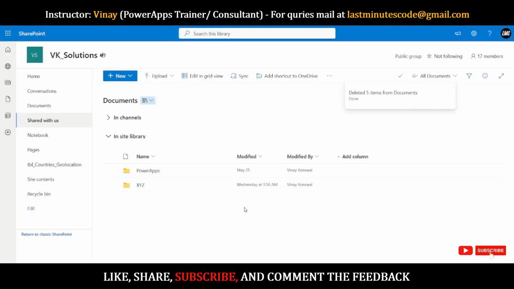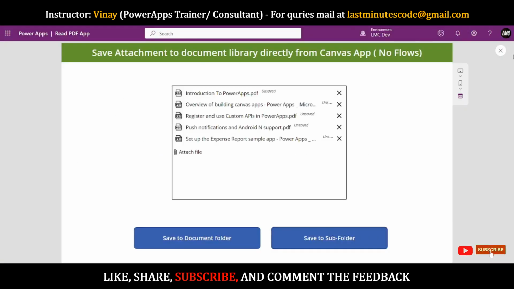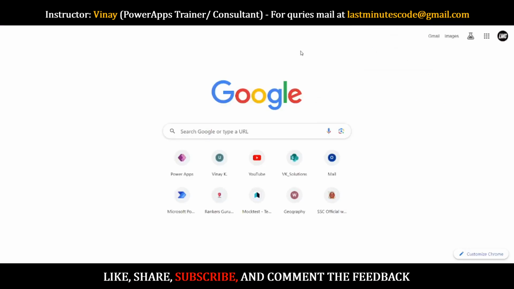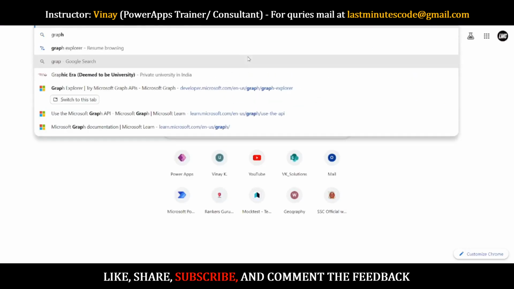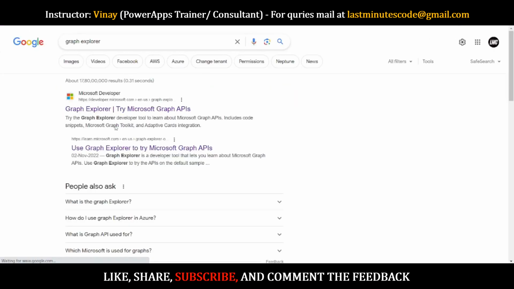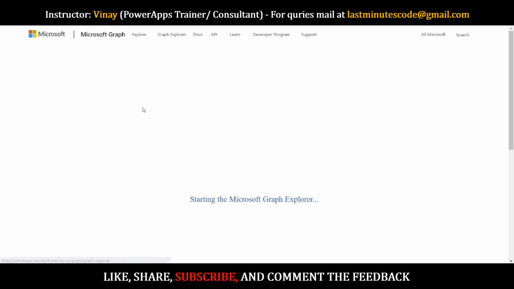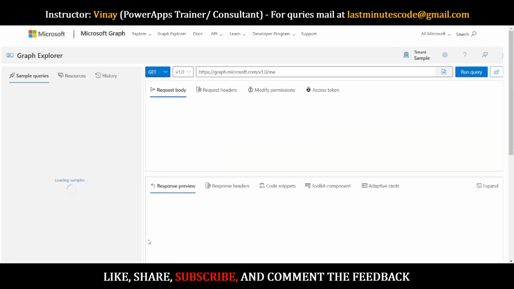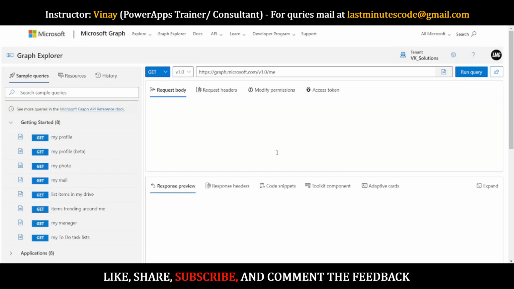Now this is cool, but how is this working? Where do we get this Graph API from? You might have this question. Just go to Google and search for Graph Explorer. As soon as you search, you will see developer.microsoft.com and Graph Explorer. Just click on this link. I'll provide this link in the description. You will see this kind of interface.